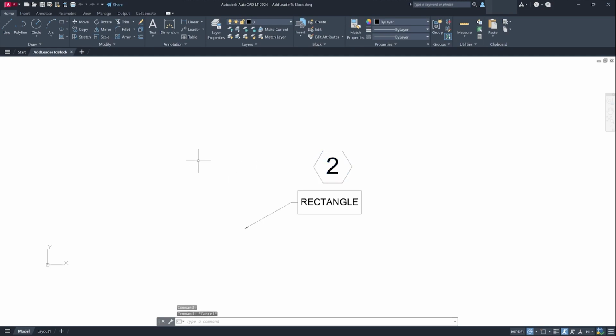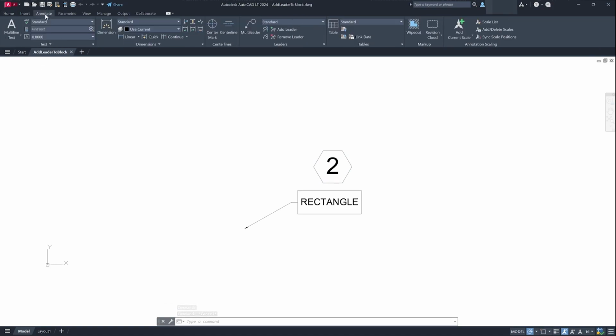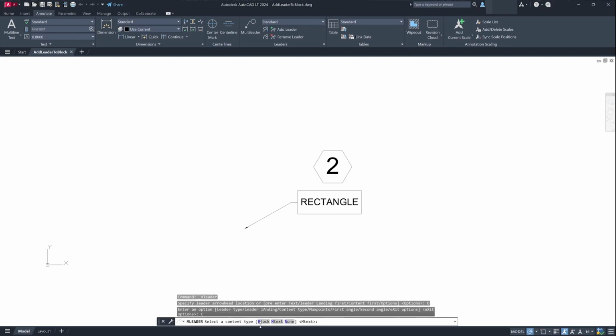So without further ado, let's go up here to the Annotate tab, and then once you're in there, you go to the multi-leader button, press that. Once you press that, you get a list of options down here in your command line. And for this scenario, we're going to use options. And within these options, we want to use content type, which will allow us to select block.